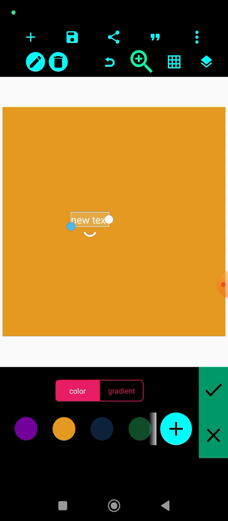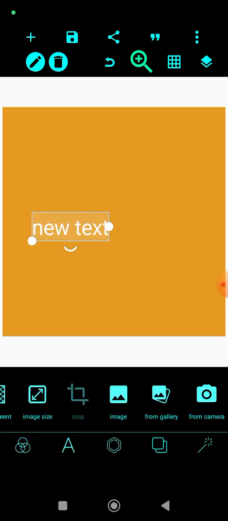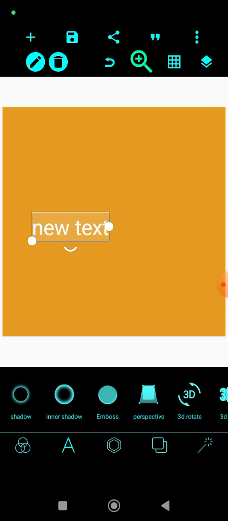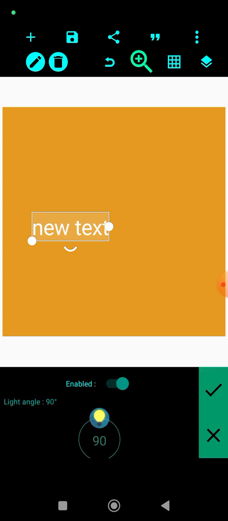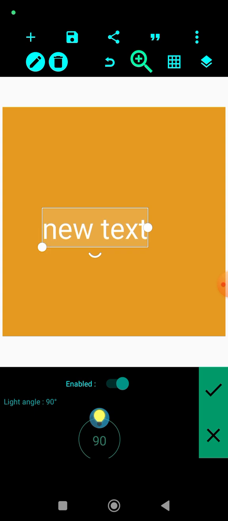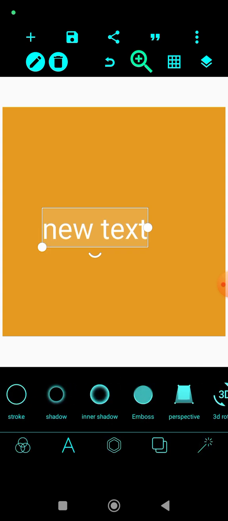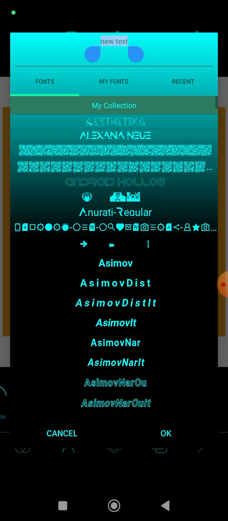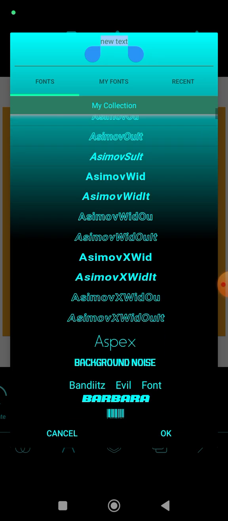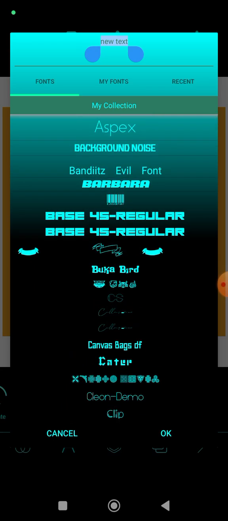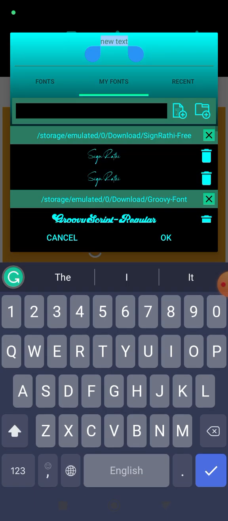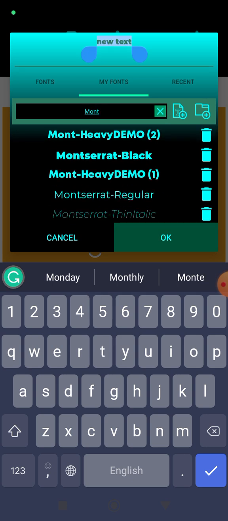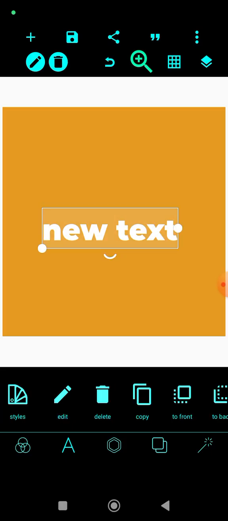Let me give it this. And let me go to my emboss, and then I'll go back to my emboss. Okay, can you see the effect? So let me go and change my font so that you can see the effect. Let me change it to mustard black. Mustard black. So you can feel the effect.